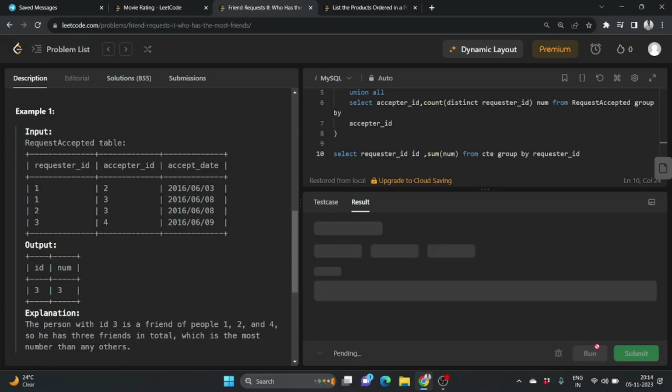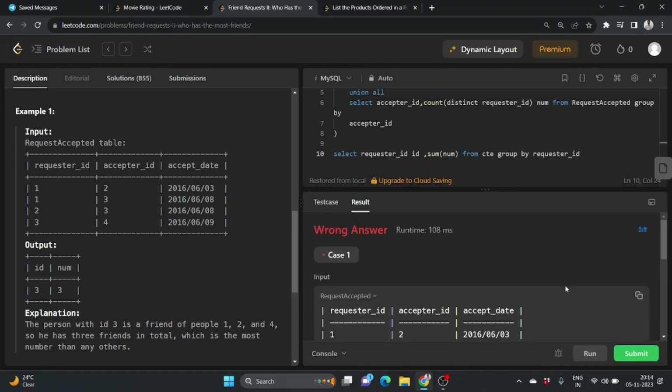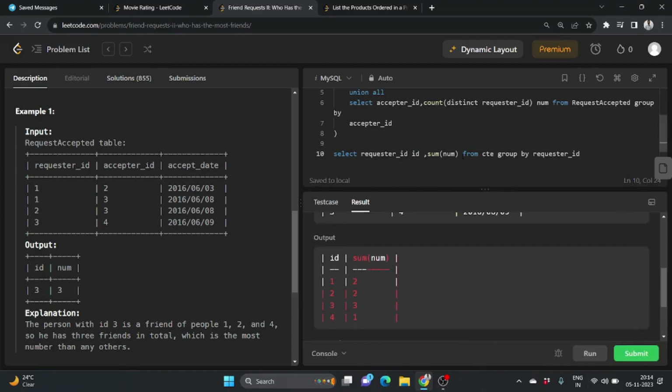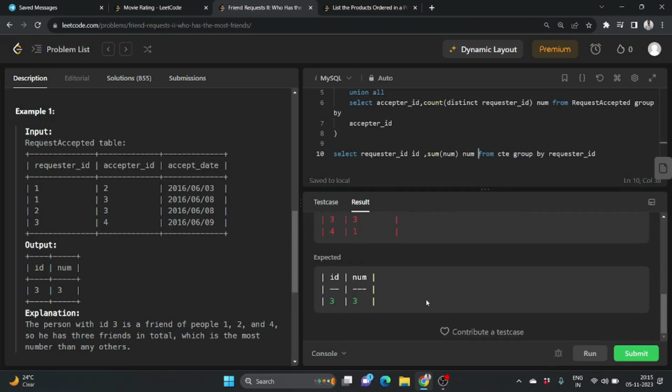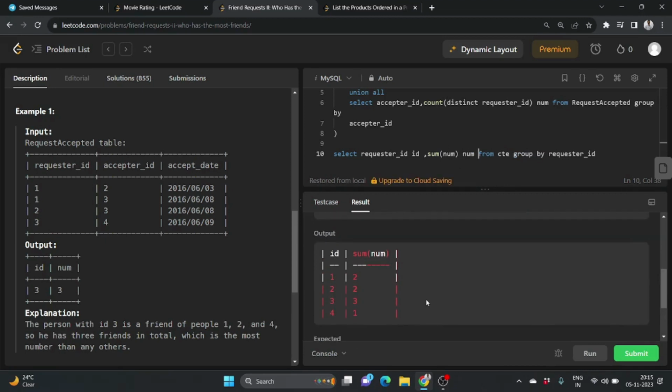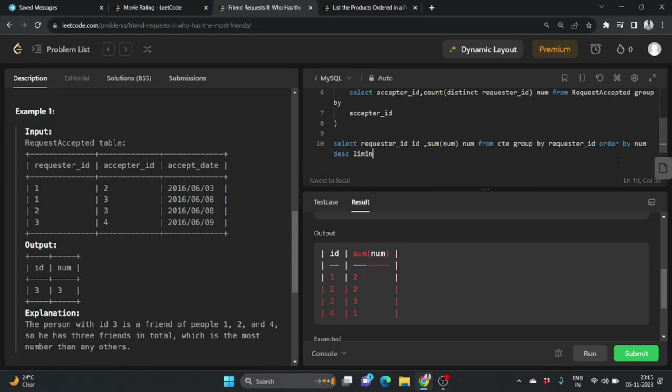Okay, now click on run to check whether we are getting the expected output or not. Okay, what's the problem? Here should be none, I hope. And what we can do, we also need to do order by, and even limit, because we only need one output. Order by num in descending order and limit as 1.